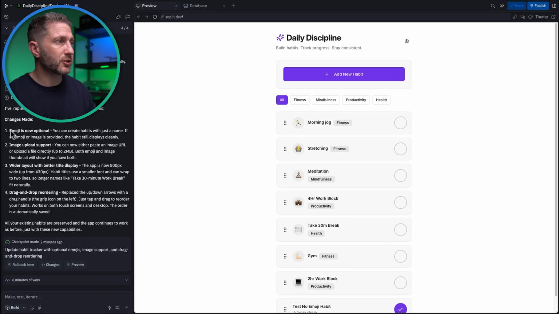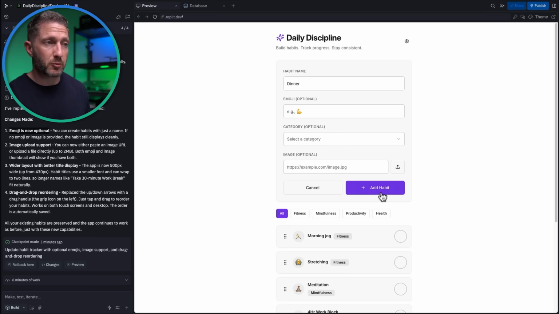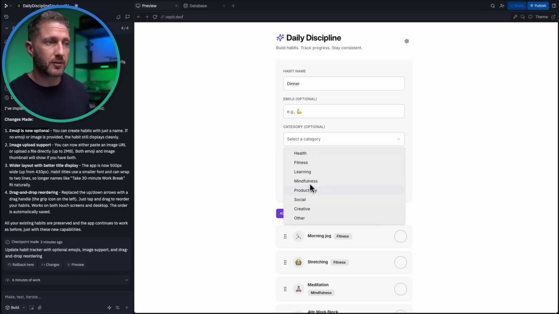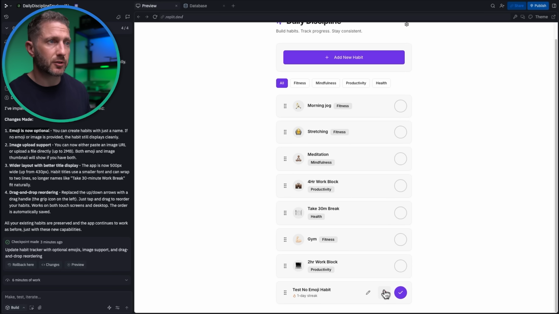So emoji is now optional. Let's check that. So if we add a new habit and call it dinner, we can add it without adding an emoji. That's optional as well. So health, let's put that in. And we can probably just get rid of that. So there we go, dinner. There's no emoji, there's no image.